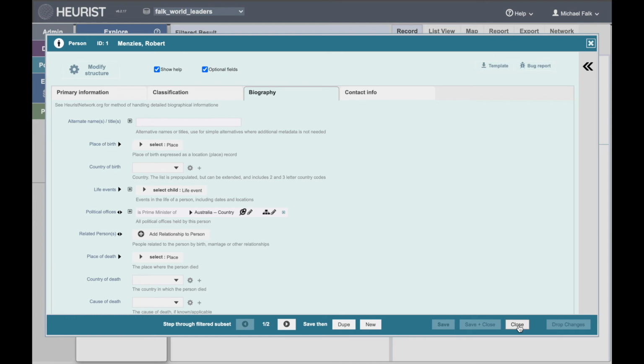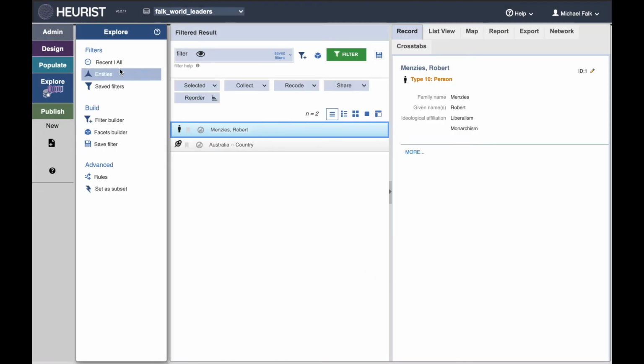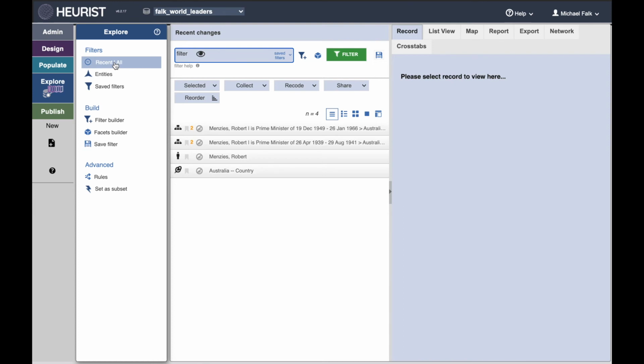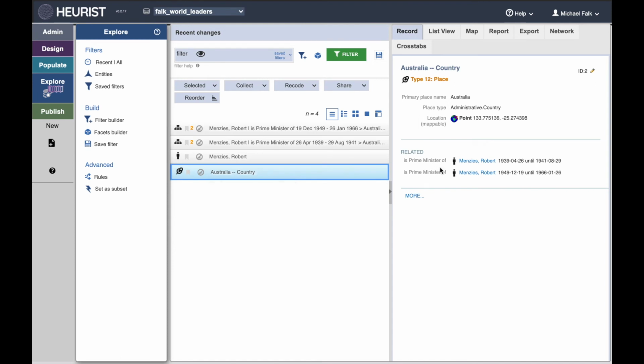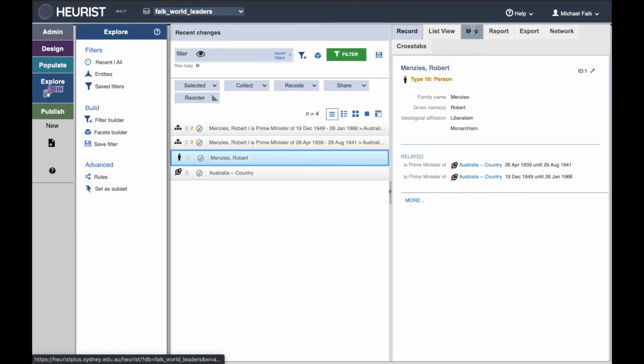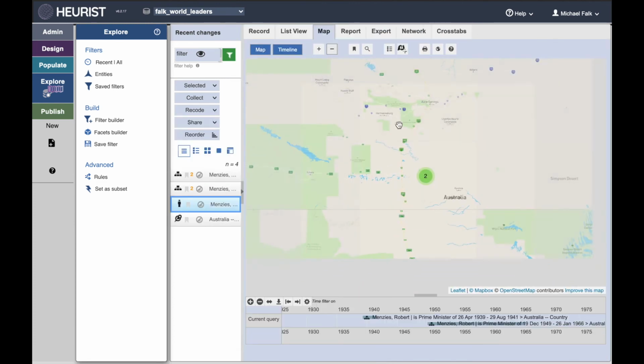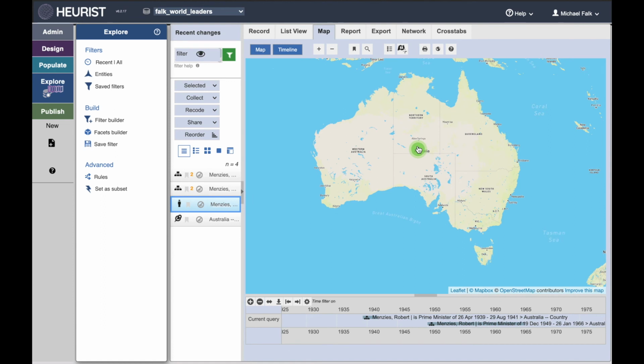Once you've closed Robert Menzies' record, click Recent/All at the top of the Explore pane to refresh the records, and you'll see that the two relationships now appear there, one for each of his Prime Ministerships. And if you click on either Robert Menzies or on Australia, you'll see that both Prime Ministerships are displayed in both records. If you click back on Robert Menzies, you can also see his political career displayed as a map with integrated timeline. Simply click on him, click Map, and zoom out to see both his Prime Ministerships plotted on a map, and beneath it, a timeline displaying when they began and ended.